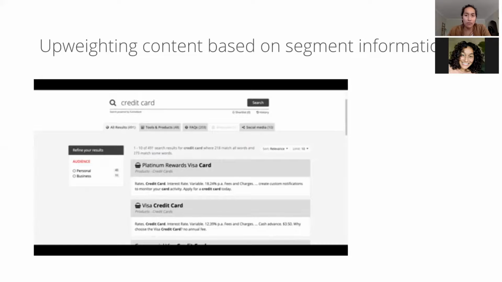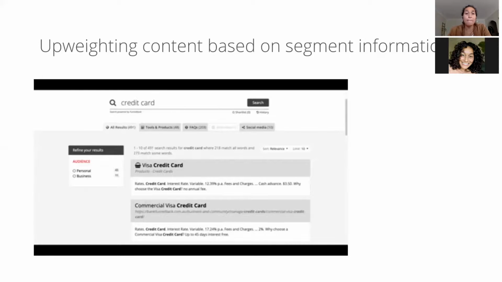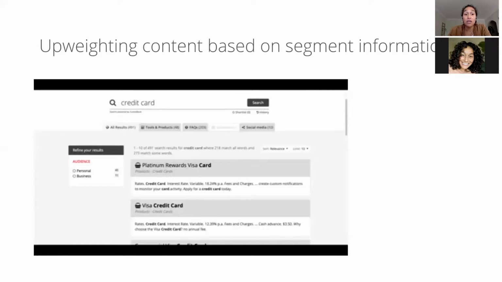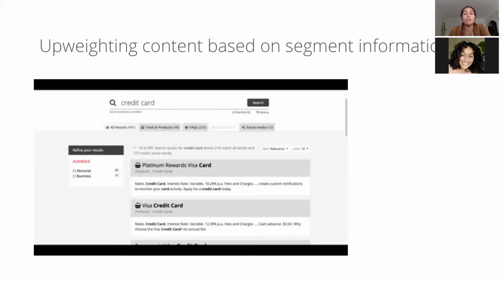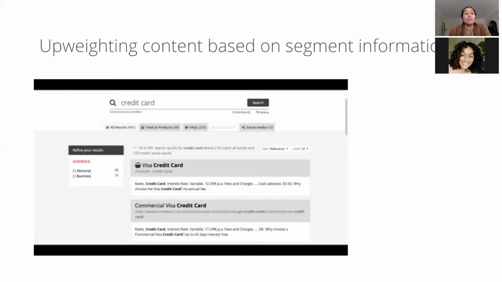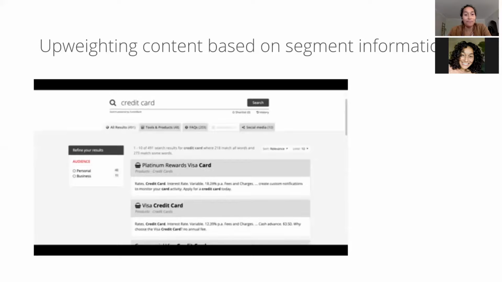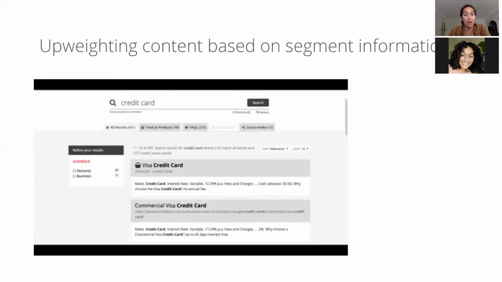Now, each search platform will have a different way of doing this. In Funnelback, using the curator and configuring it so that when someone comes to the website and their persona equals that high net worth value, we're adding the additional search term platinum. So all credit card results that match platinum will be upweighted.